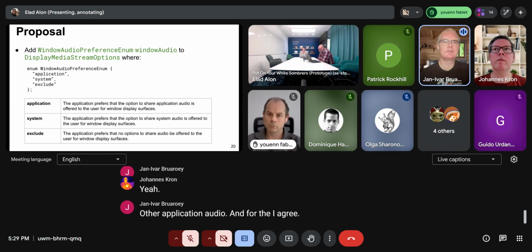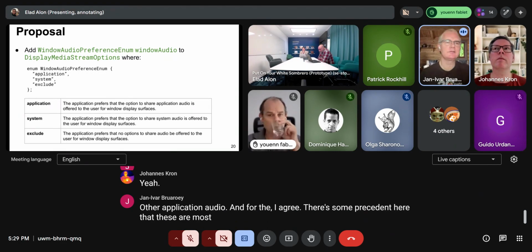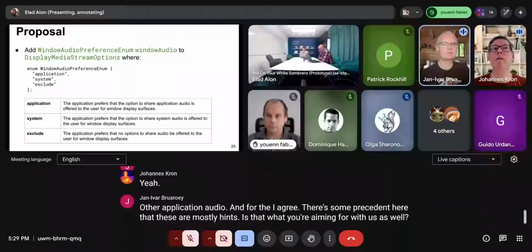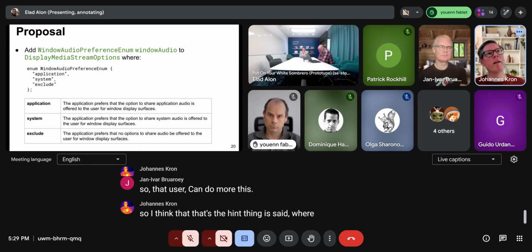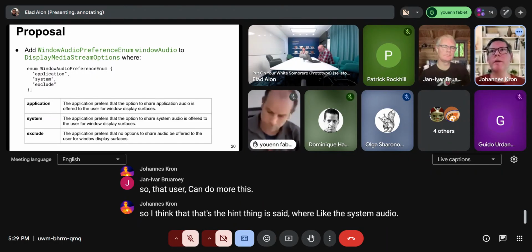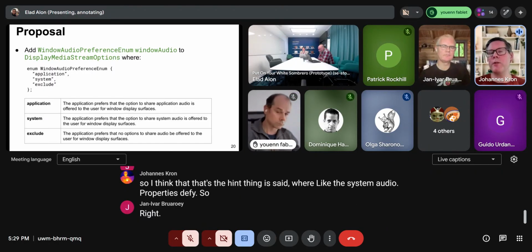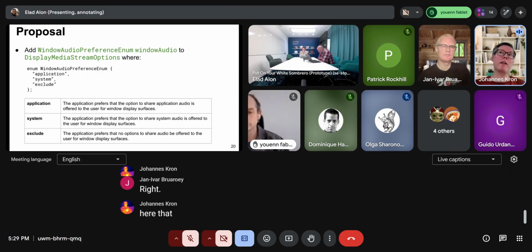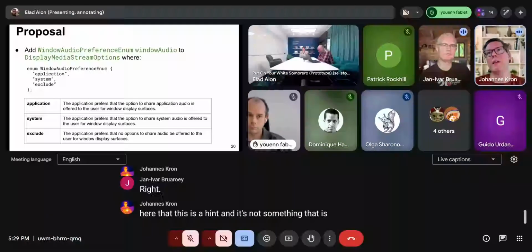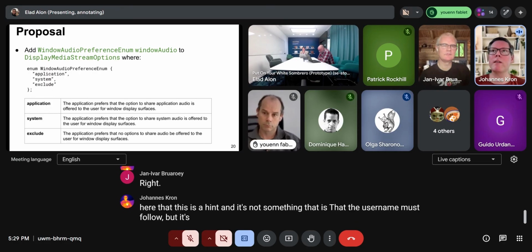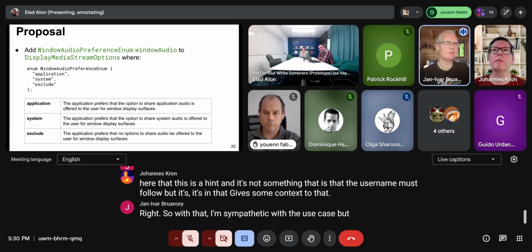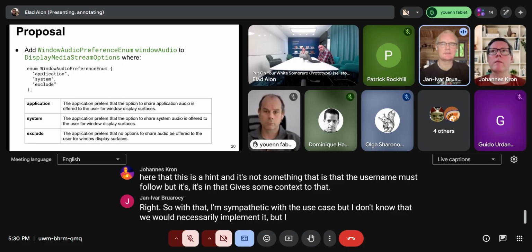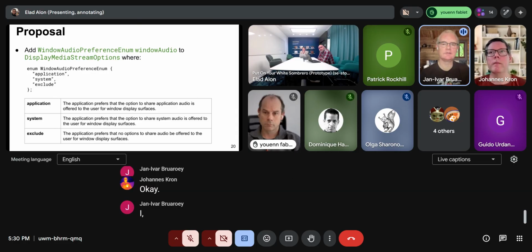And I agree there's some precedent here that these are mostly hints. Is that what you're aiming for with this as well? So I think that's the hint thing, like where the system audio properties are defined. The suggestion is to have the same thing here, that this is a hint and not something that the user agent must follow, but it gives some context. With that, I'm sympathetic with the use case, but I don't know that we would necessarily implement it. I don't have a strong opinion, I guess. Okay. I see you in the queue.